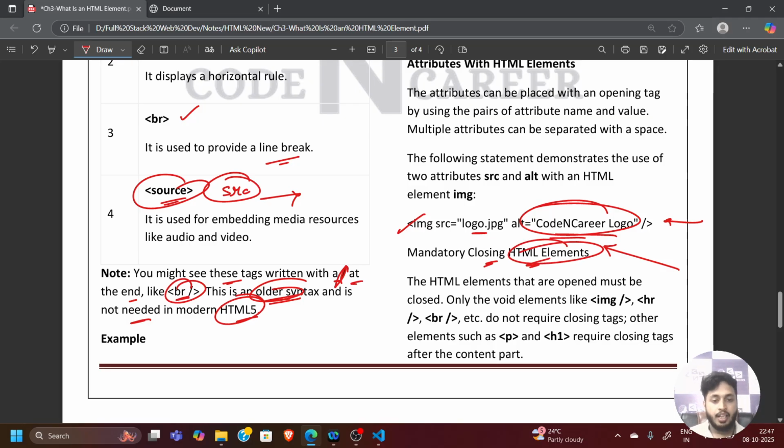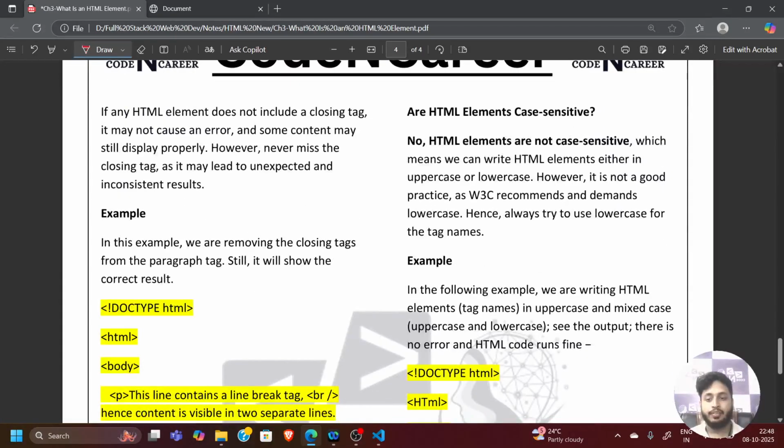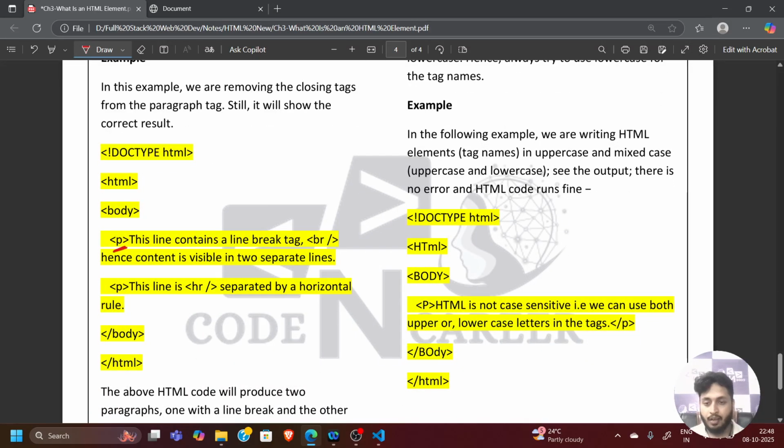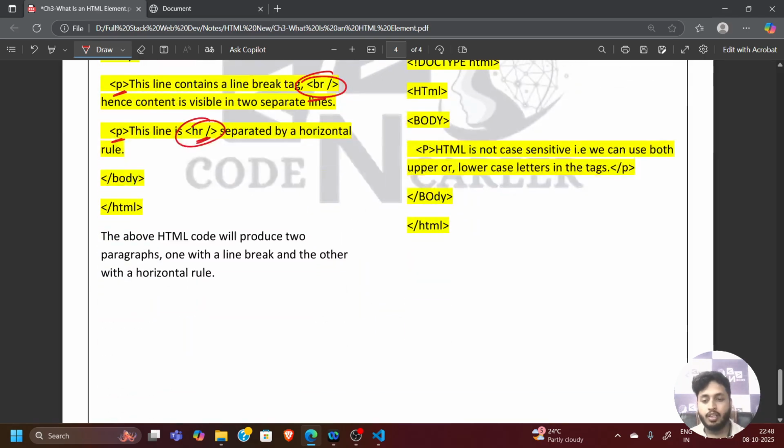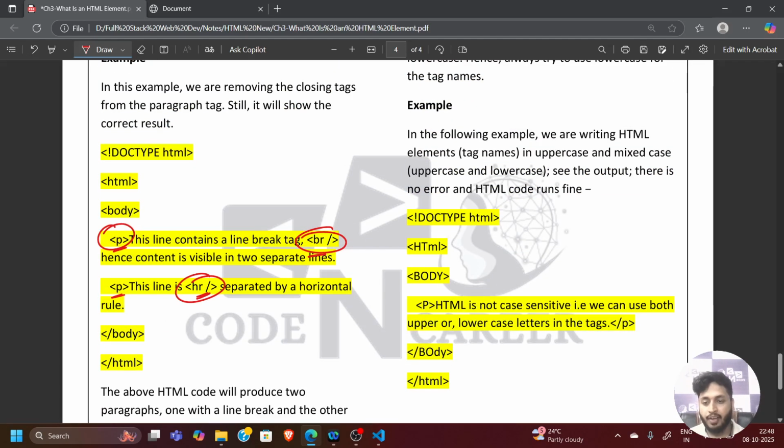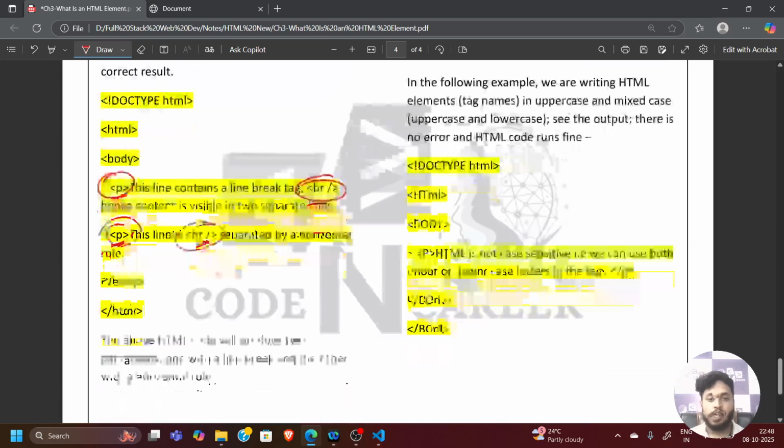Mandatory closing HTML elements. Mandatory, which are required. The HTML elements that are opened must be closed. Only the void elements do not require closing. So if paragraph, H1 are there, they need a partner to be closed. That's why it is a closing tag. Fine. For an example, paragraph tag. See, it is working. In between them, BR tag is there. You don't need to close it because it is an empty tag. Similarly, the HR, you also don't need to close it. But what you do need to close, you need to close these paragraph tag. Fine. See, somehow it is closed somewhere. Okay. So this is the reason.